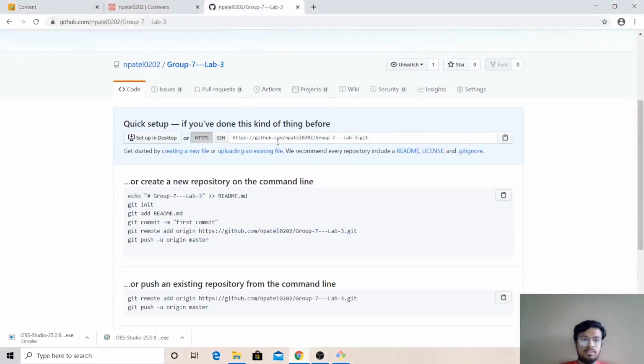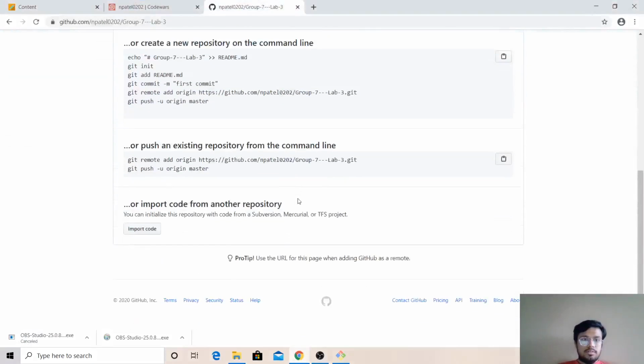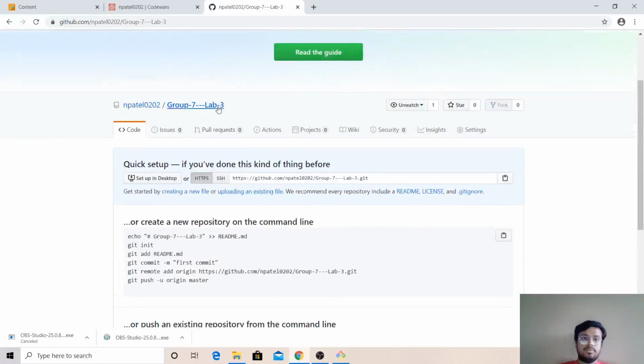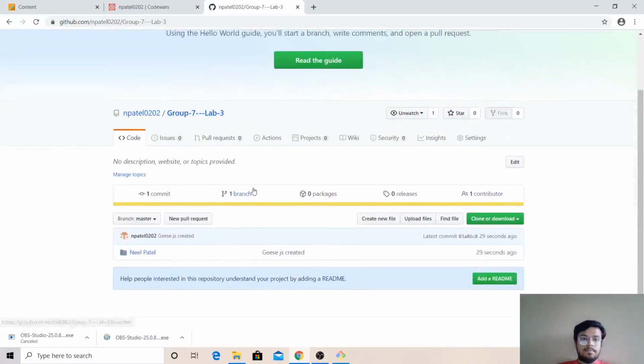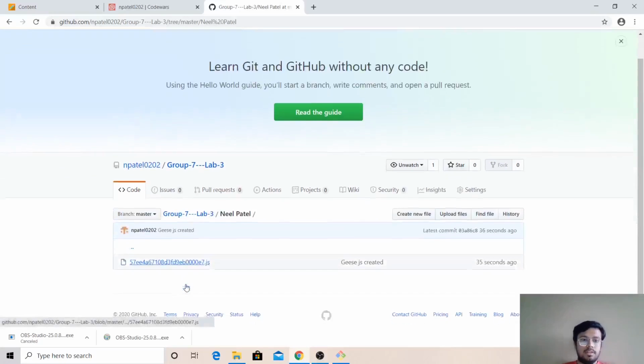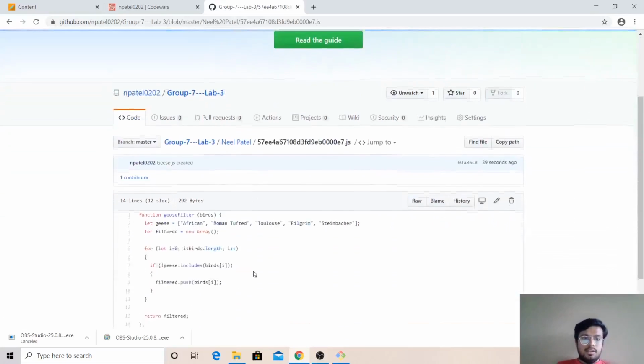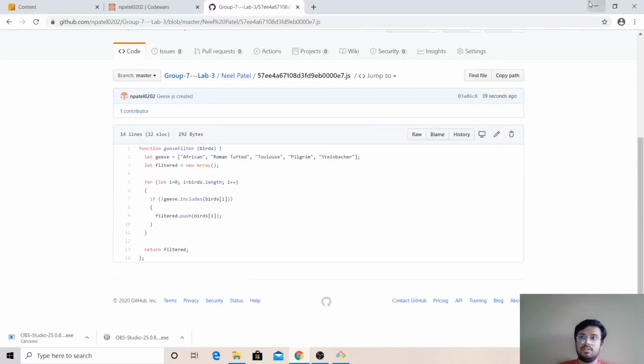As you can see here, you can see this JS is created. In it you can see my JavaScript file and the code for it. Now let's go for the second file.